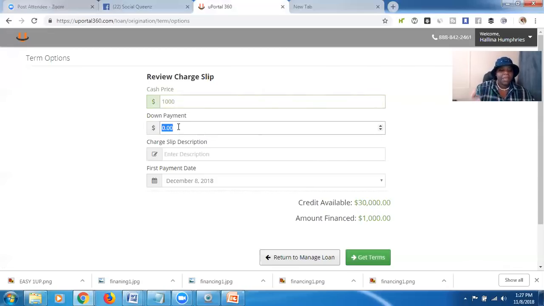For that one, they have to put the $250 down. Now keep in mind the admin fee has nothing to do with the financing. Admin fees do not get financed. That is totally outside of this. So this is the down payment right here, the $250.